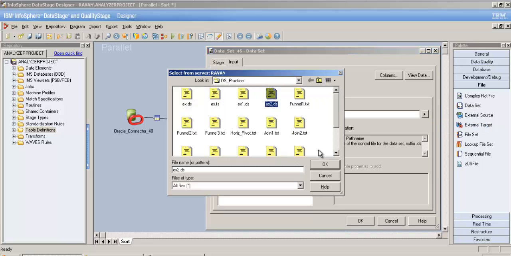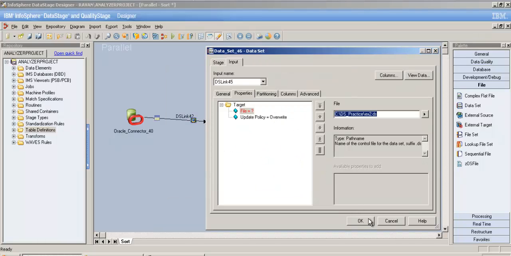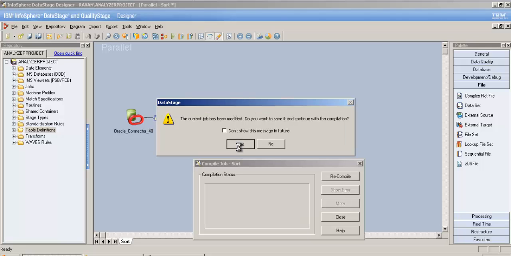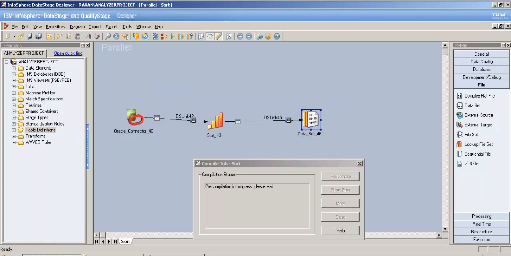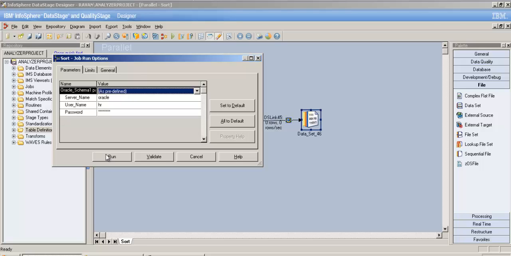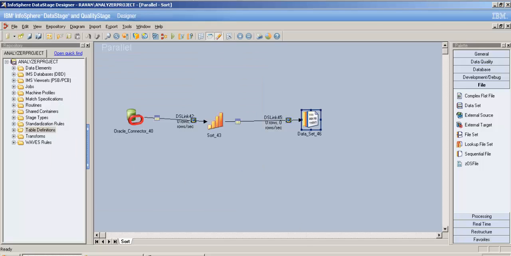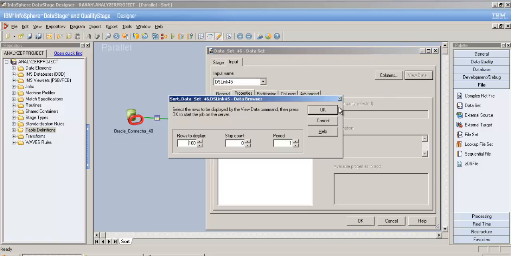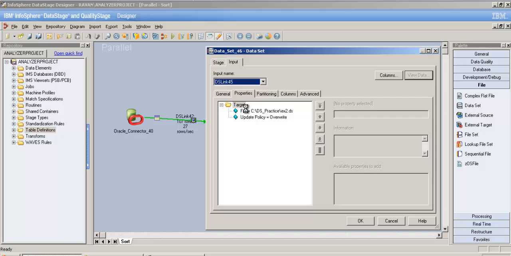Let me choose any other data set file. Now just compile and run it and see if everything goes well. So compilation is perfect. Now let's run the job. Okay, the job ran perfectly. See, we have 107 rows in and 107 rows out. It should pass the same number of output rows, because we are not performing any group by or anything else. We are just performing a sorting operation, right?